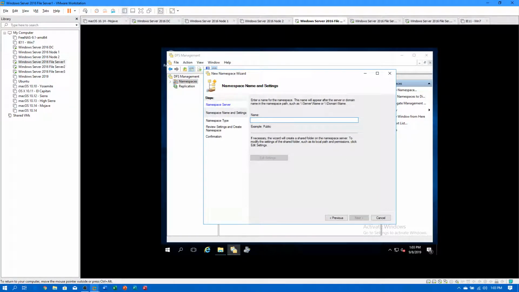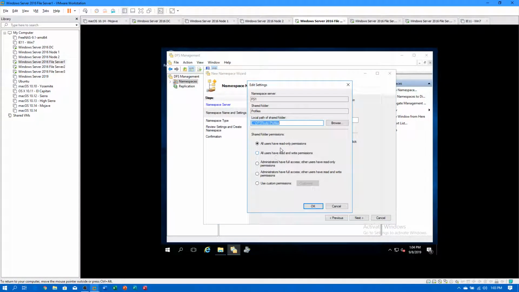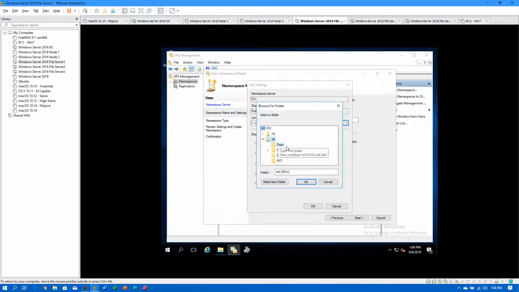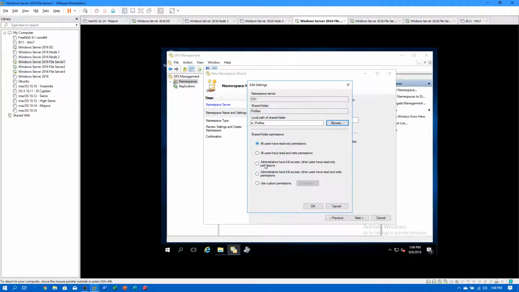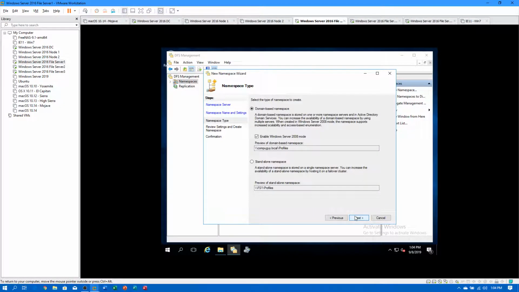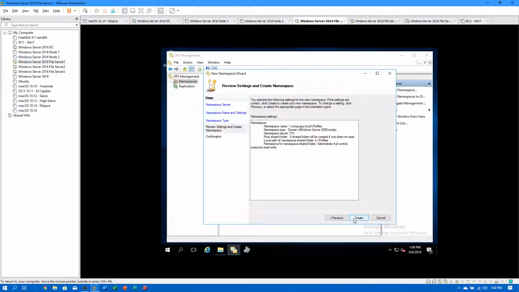This time we're going to call it profiles. Edit settings. And we want to put it to the proper folder. And we want to do the same permission. Now we could do custom as well. We can put more permissions, but we could do it at the NTFS permission level. This is just to get it set up and running. Same thing, default, and create.